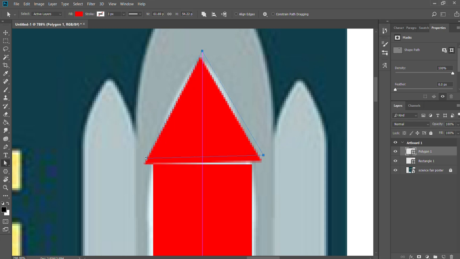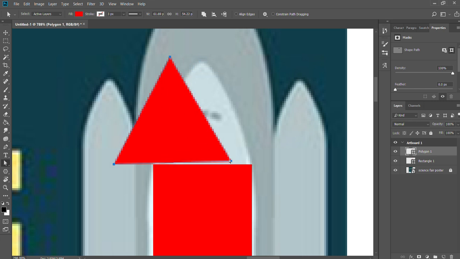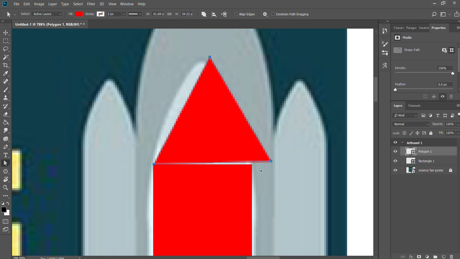But I'm just going to move this, and right now it's moving the whole thing. But let's say I want to just move this one now without moving the entire thing. I'm going to undo that. I'm going to click here once.